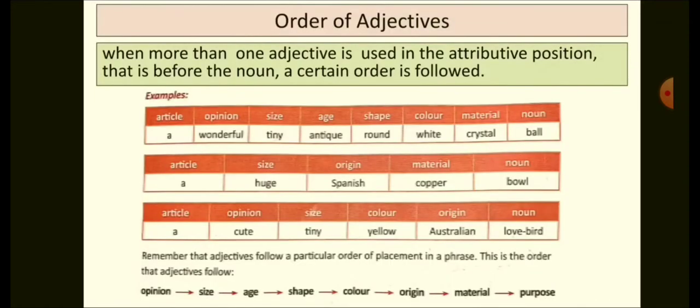Now let us learn about order of adjectives. When more than one adjective is used in the attributive position, that is before the noun, a certain order is followed. For example, a wonderful tiny antique round white crystal ball. Here a is article, wonderful is the opinion, tiny is the size, antique is the age, round is the shape, white is the color, crystal is the material, and ball is the noun. The next example is a huge Spanish copper ball. A is article, huge is the size, Spanish is the origin, copper is the material, and ball is the noun.